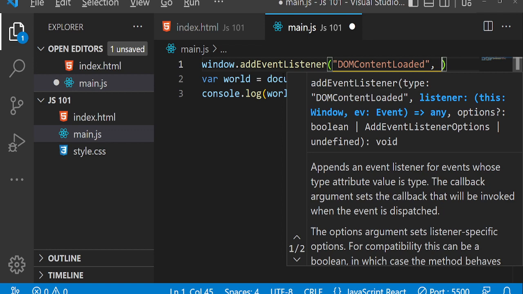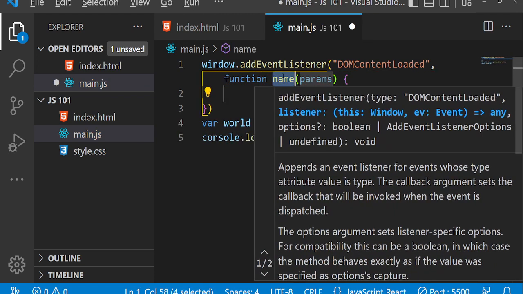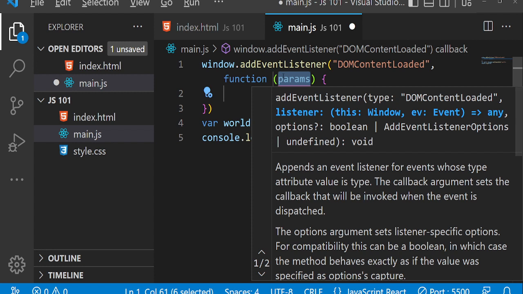So you can then write a callback function here. A callback function does not have a name. And you can pass in a parameter.